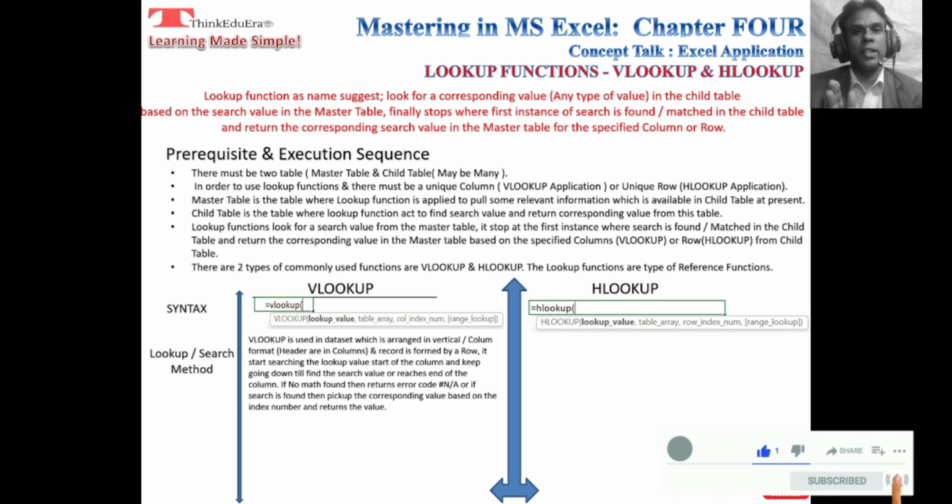So if you have a data table like that, where your fields are in the column headers, and your record is prepared using those single rows, then you understand that in this kind of table you will always use the VLOOKUP function, because the VLOOKUP function always searches vertically. It starts from the top and keeps going down until it finds the lookup value, or it reaches the end of the table. And if it reaches the end of the table and does not find the value, it comes back and generates an error code.